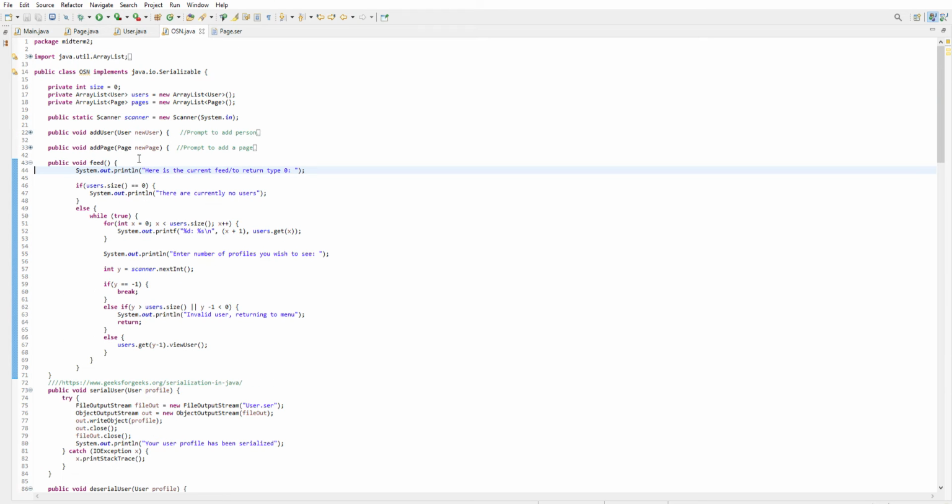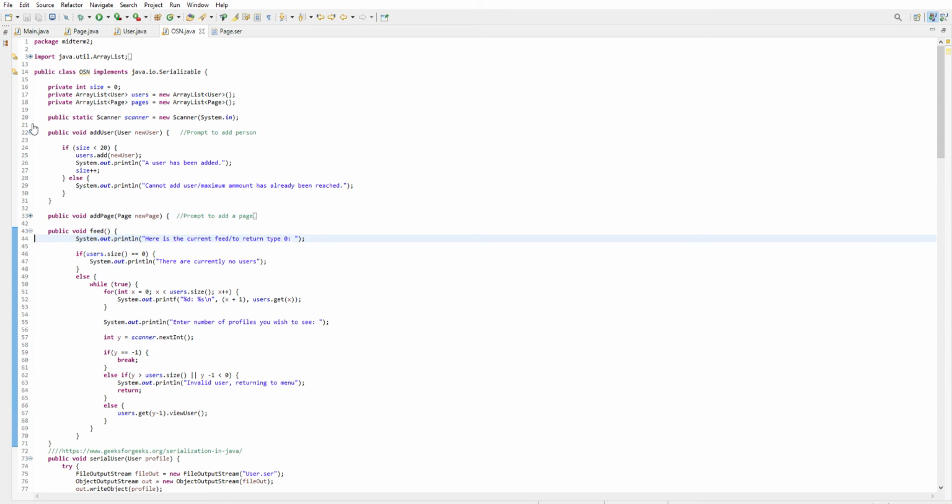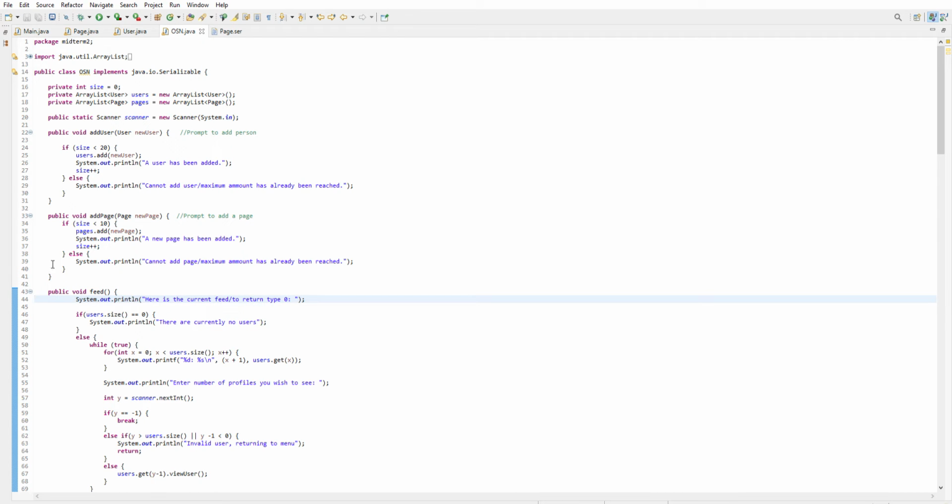Let's go to OSN. Next was changing the sizes. For added user, change that to 20, and for the pages to 10. That's going to change the maximum amount of users to 20 and the maximum amount of pages to 10.